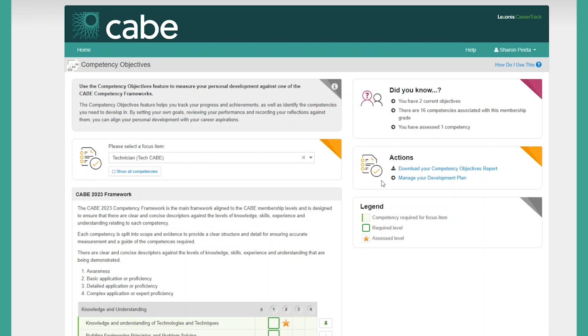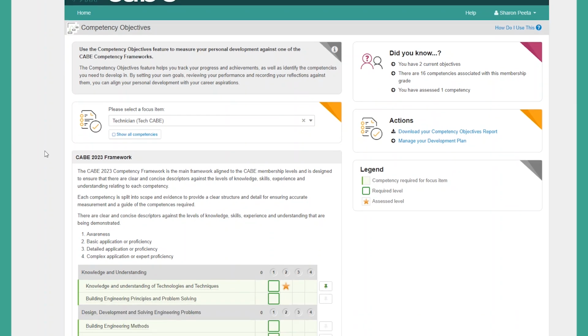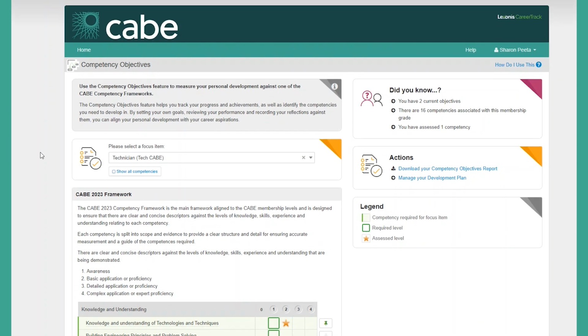This time, when looking at the Actions box, you will also see a link saying Manage Your Development Plan, which is a shortcut to the next tile in the process. This will be covered in the next chapter of this video. Setting competency objectives keeps your progression at the front of your mind and ensures a record of your achievements is maintained. These objectives form the roots for CPD planning, a crucial aspect to meaningful development and to a membership of CABE.